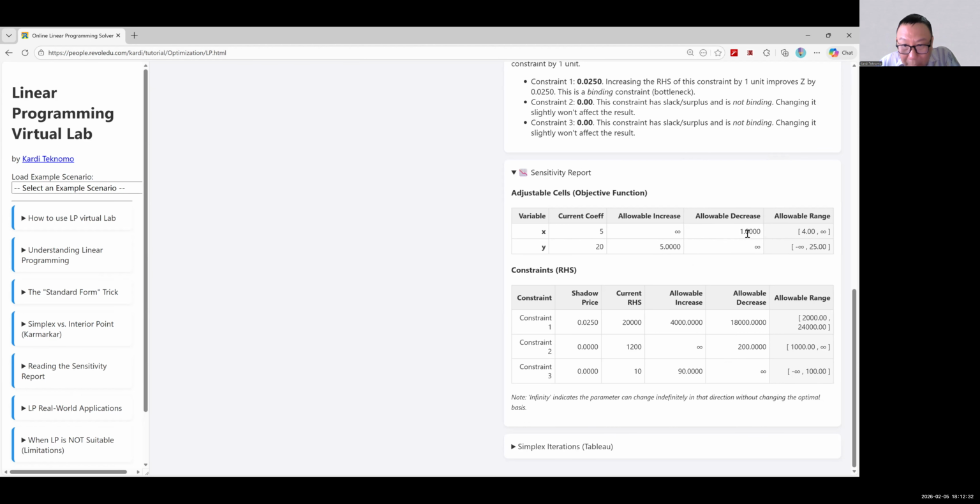But for the pot, the Y, currently you have 20, right? So you can allowable increase up to 25. But minimum is unlimited, so you can put zero.